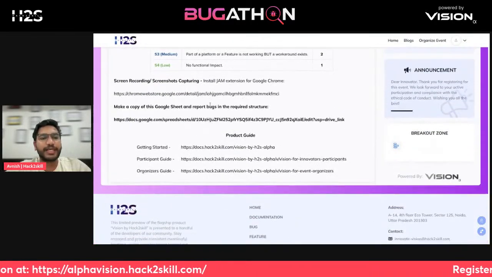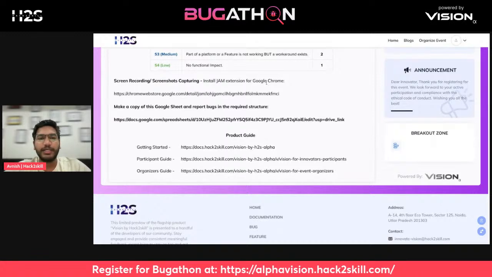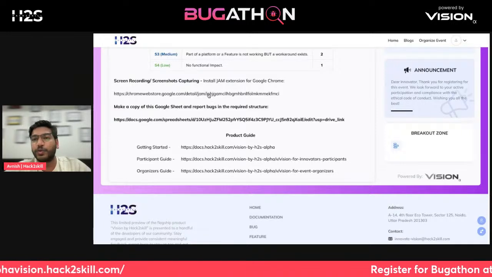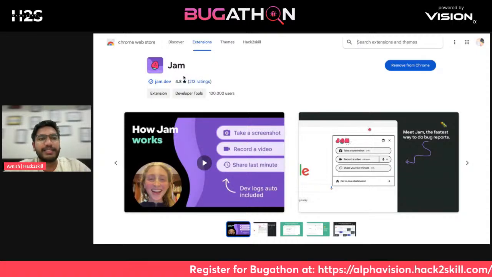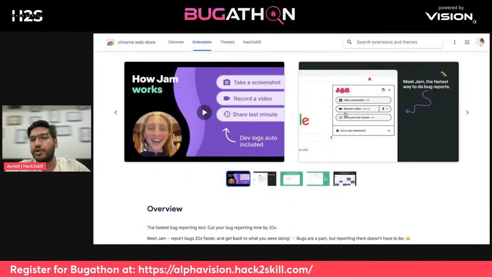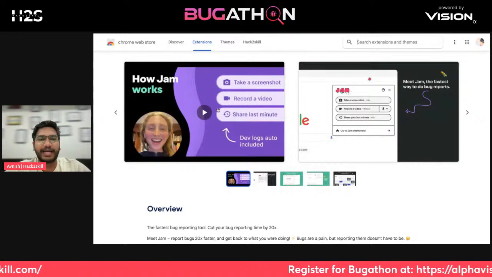Yeah, so in the resources section, you were able to see that we have given this tool, the Jam extension for Google Chrome. We'd prefer for you to do it on Google Chrome, but you can also use multiple browsers, as it is available for multiple browsers. You just need to search for the Jam extension. This link over here is specific to the Chrome browser. Once you click on this, you can see this extension, Jam.dev. You need to add it to your Chrome, and you can take a screenshot, record a video, or share the last minute that you have done. It also has a dedicated video of how exactly it works.